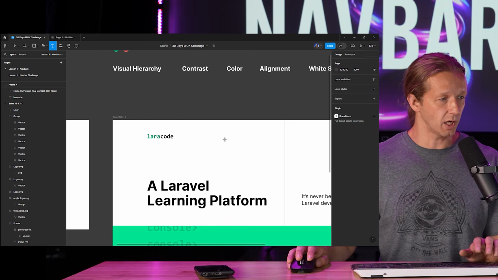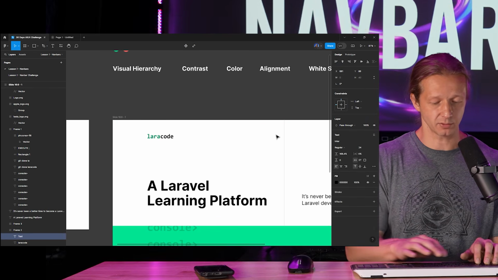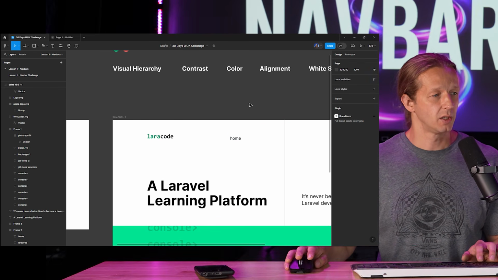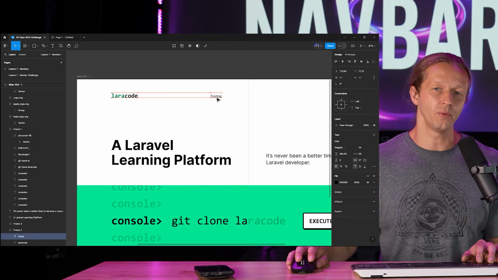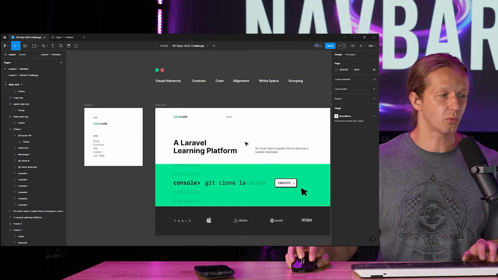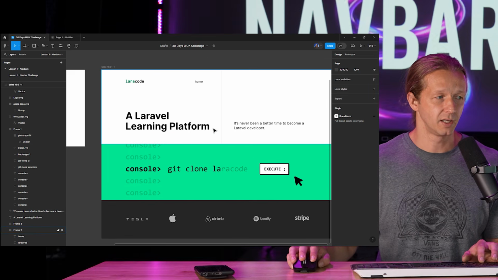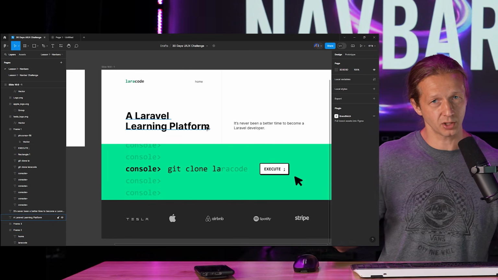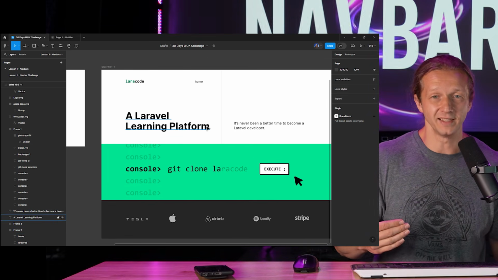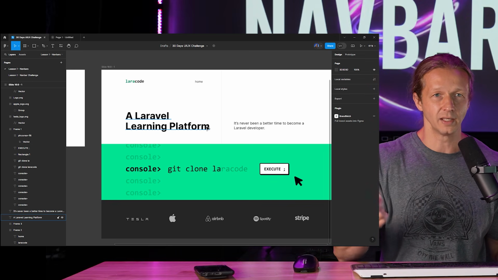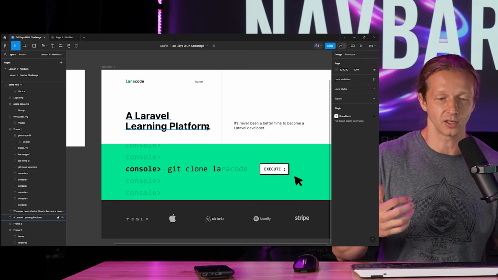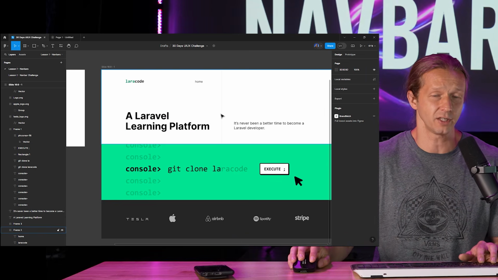So I'm going to hit T for the type tool, and I'm just going to type in home. Now, the first question we might have is, what font will we use? Well, in this case, we already have the design here for us. Right now, we're designing with training wheels on. And what that means is I've already provided the design for you. So a lot of the thought processes are cut down because a lot of this stuff's already defined.